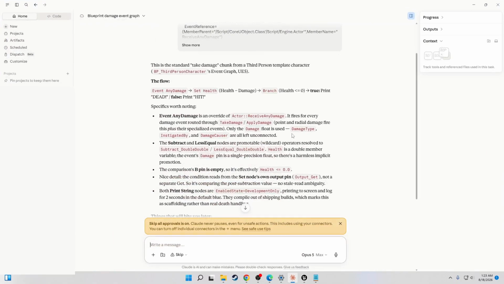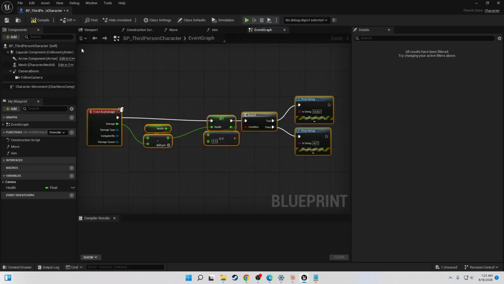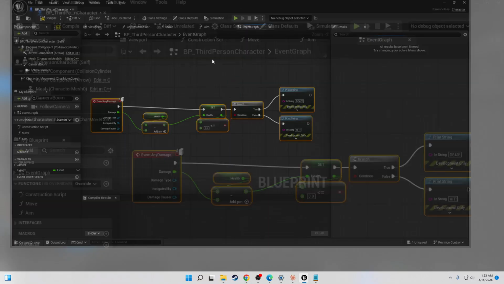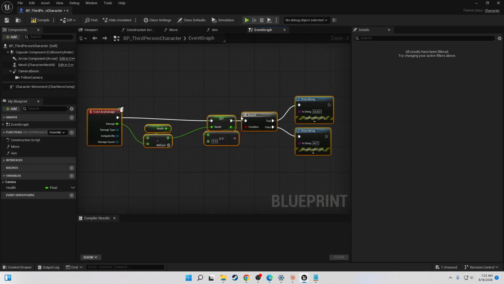Okay, so as you'll see, it ended up being extremely accurate. It even picked up on the fact that it's the BP third-person character blueprint. If I open the project back up, that's exactly what it is. Third-person character, just the default template. I just sort of put these nodes in myself.